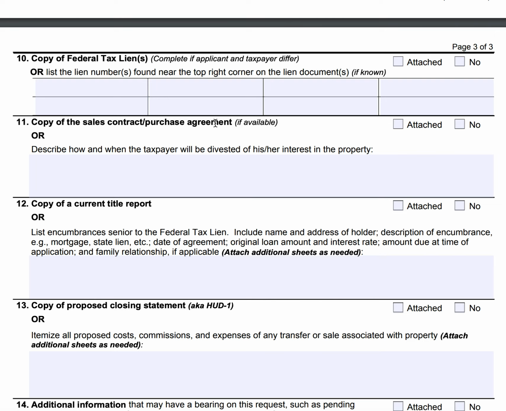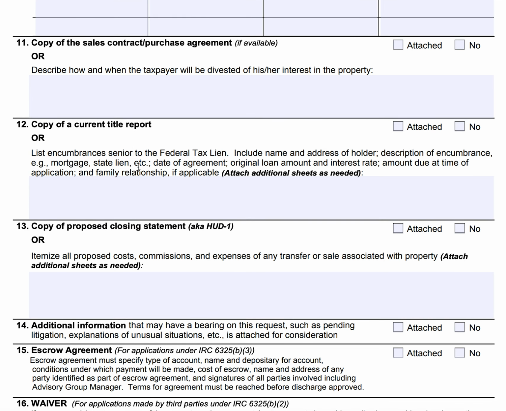And item 10, you'll either attach a copy of the federal tax lien or liens, or you'll list the numbers that you can find in the top right corner on the lien documents. In Section 11, you'll attach a copy of the sales contract or the purchase agreement. In item 12, you'll need to attach a copy of a current title report.